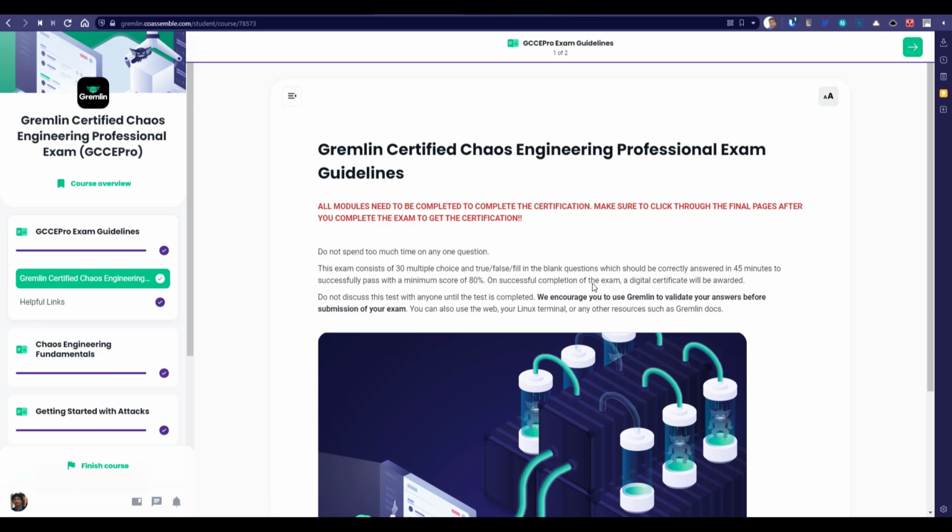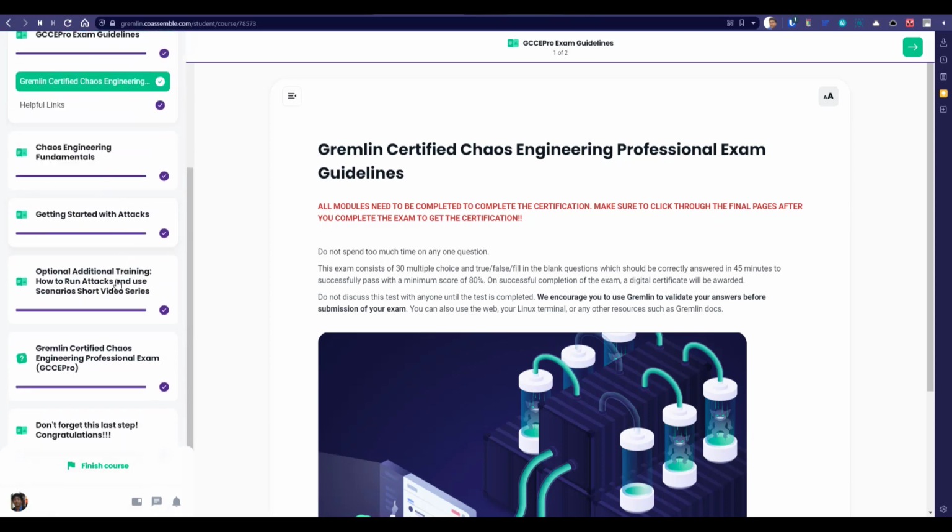You will get 45 minutes, and an 80% minimum score is needed to get this certification. In the left side, you can navigate between the course materials, videos, etc. And the last step will be the exam. So this is how the UI looks, and make sure you spend time on the Gremlin documentation, this course and the blog, and of course the hands-on. Good luck for the exam.